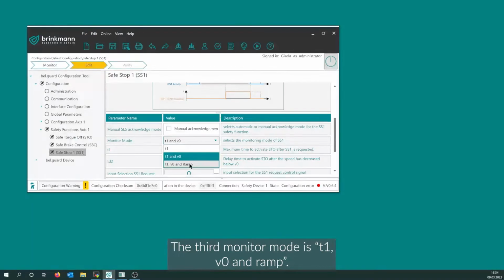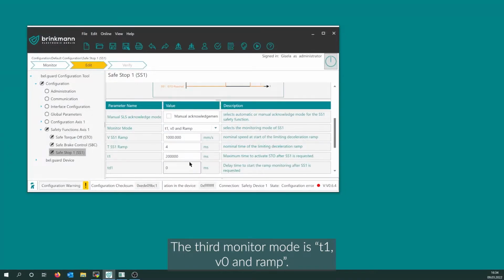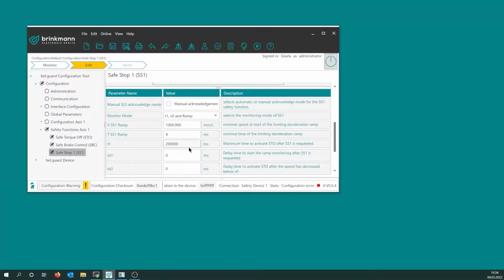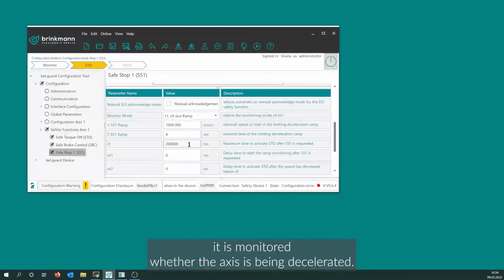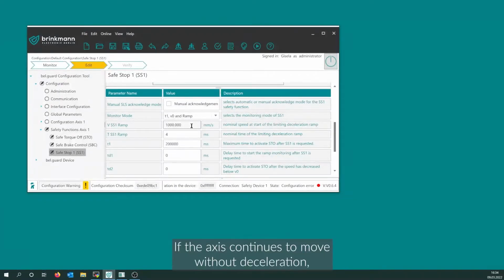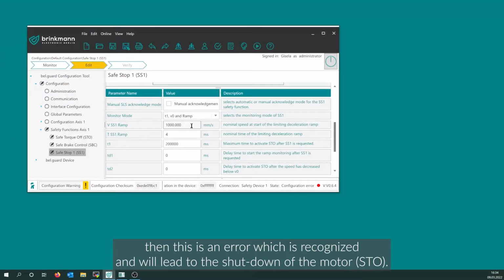The third monitor mode is T1, V0, and ramp. In this mode, additionally to our previous functions, it is monitored whether the axis is being decelerated. If the axis continues to move without deceleration, then this is an error which is recognized and will lead to the shutdown of the motor, STO.